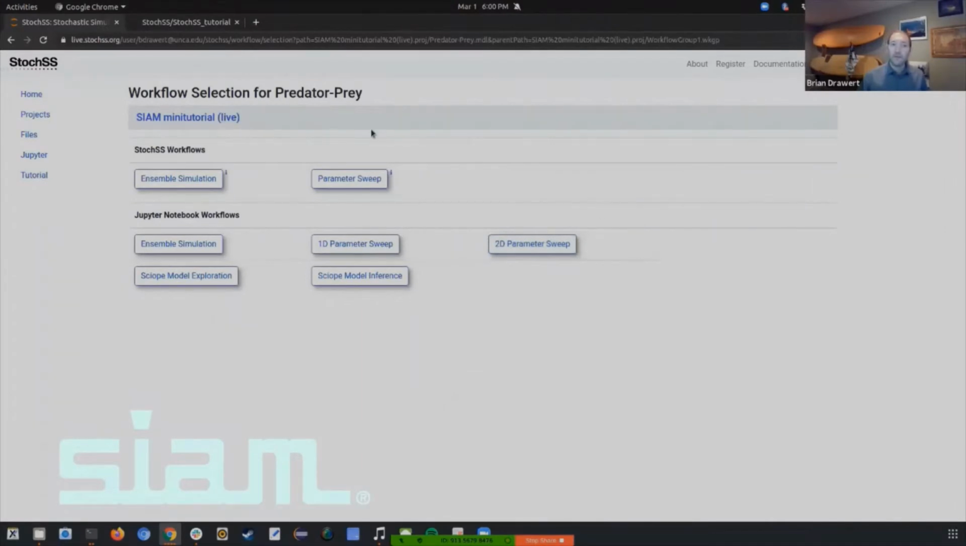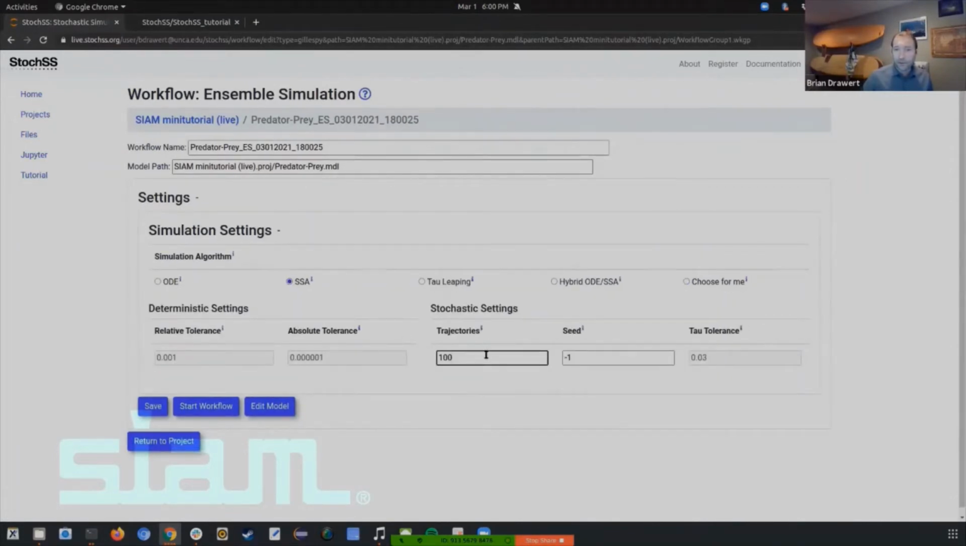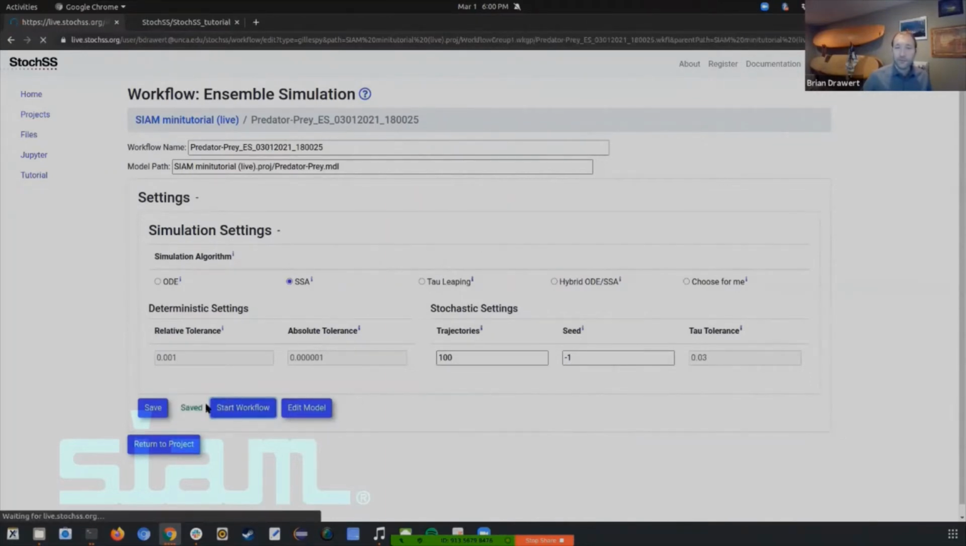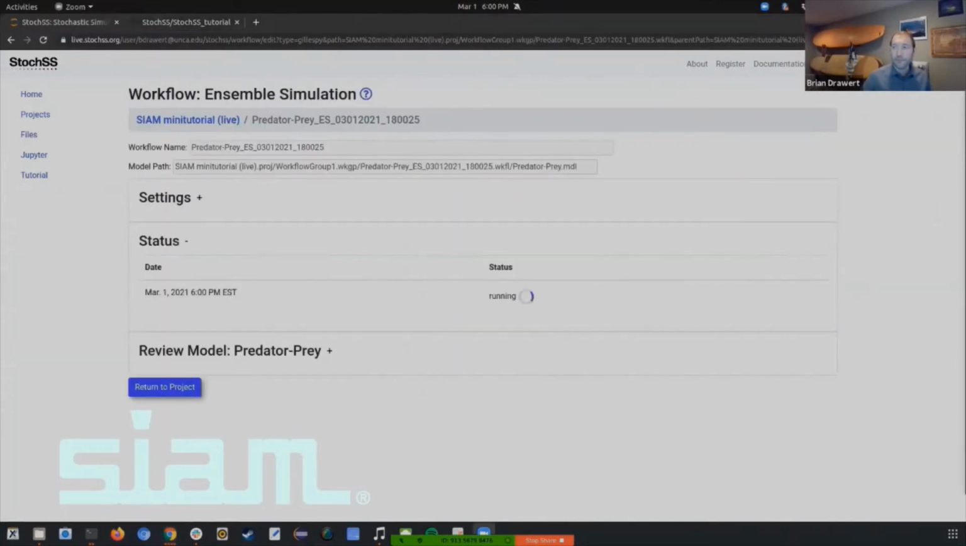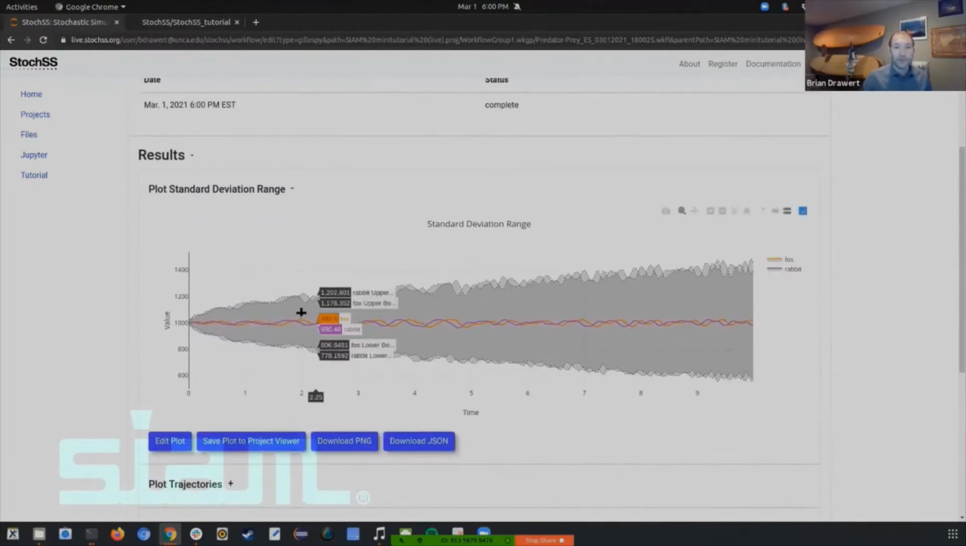And now you see, here's our full set of workflows. So again, I want to do an ensemble simulation workflow. Gets us here. Let's see, I will choose SSA and 100 trajectories, perfect. And then I'll click Start Workflow. Perfect. Okay, so you can see that all of these simulations are hovering around 1,000, the initial condition, but the oscillations go up. So it looks pretty interesting.